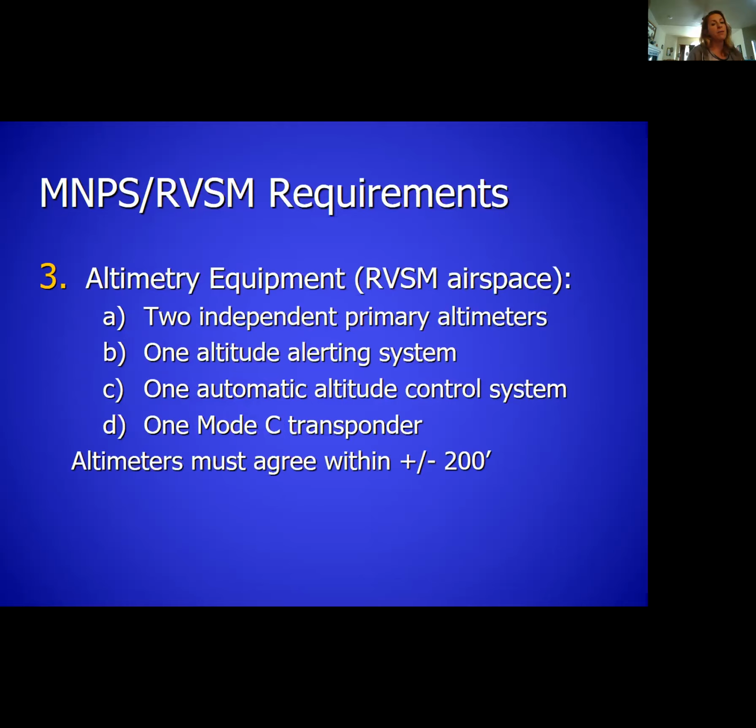There's a lot of things that can be MEL, and you can still fly the airplane, but you can't take it into RVSM airspace. You have to have an alerting system. So if you're off altitude, it has to tell you. If your autopilot fails or disconnects, it's got to give you a chime or some sort of alert. And then you've got to have an automatic altitude control system. So autopilot, basically a mode C transponder, and then strangely the altimeters only have to agree plus or minus 200 feet.